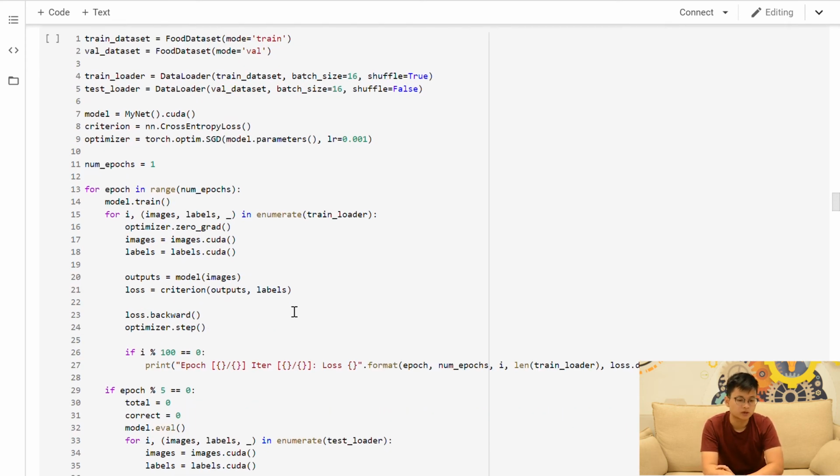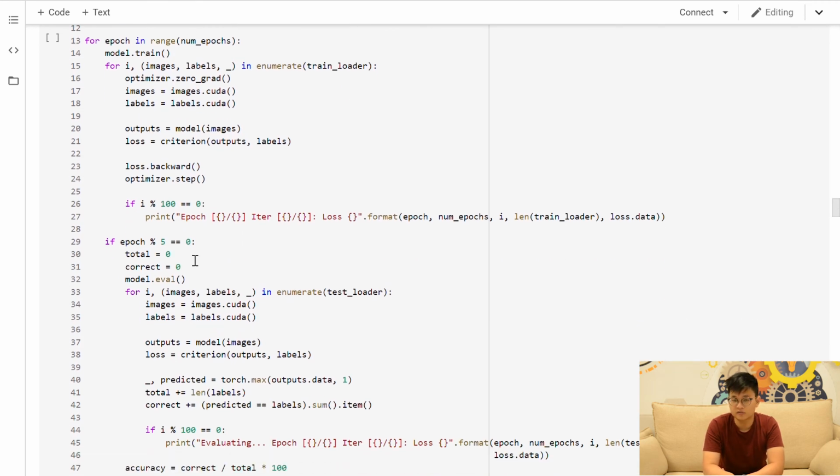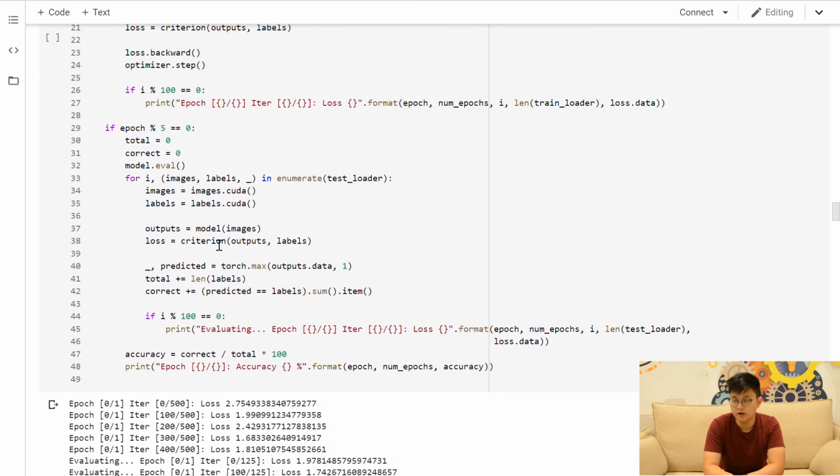So you have different epochs. For every epoch, you will go through every entry in your data set, and let's say the batch size is 40, then for every 40 samples in your data set, you just go through that, and then you call loss.backward to update your model parameters. And for every 5 epochs, what you do is evaluate the model, and then here is the output.